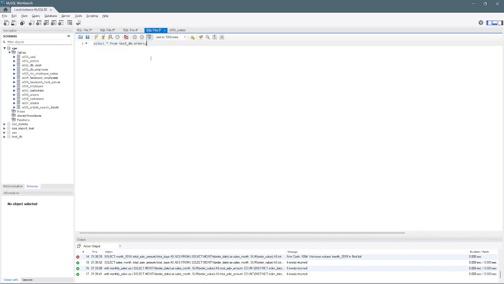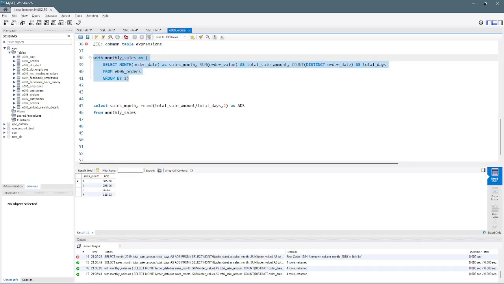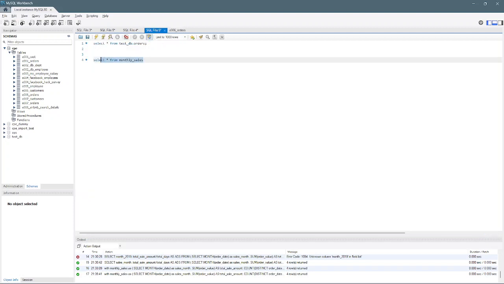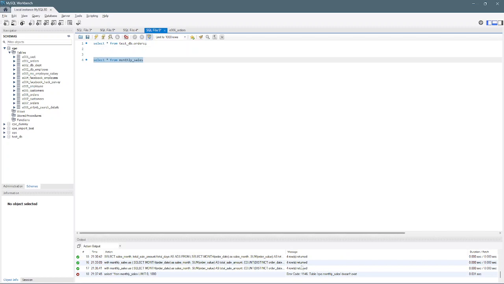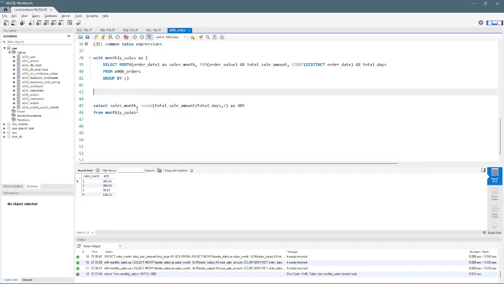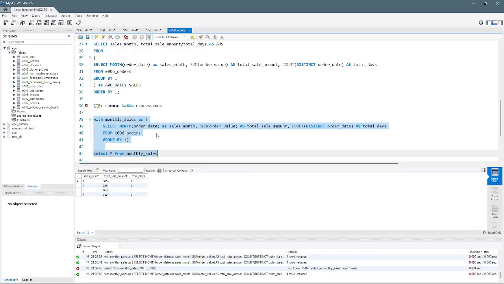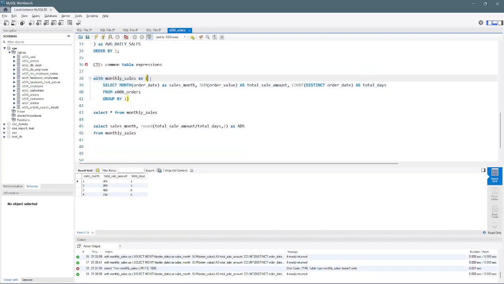So for example, if I write select star from monthly sales, do you think it's going to run? No. See what is written: monthly sales does not exist. Here, if I write select star from monthly sales, again I have to select everything, because this has to be part of the query, and this is going to return. So this is not saved anywhere.